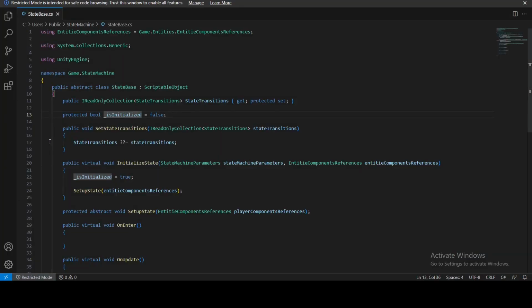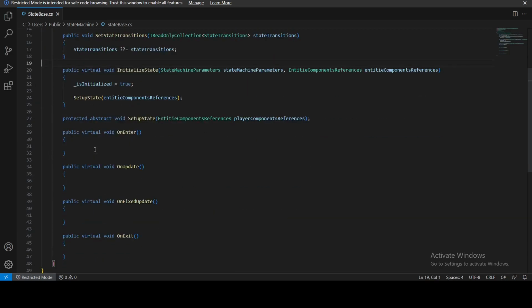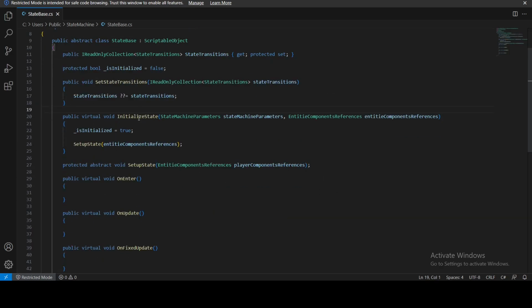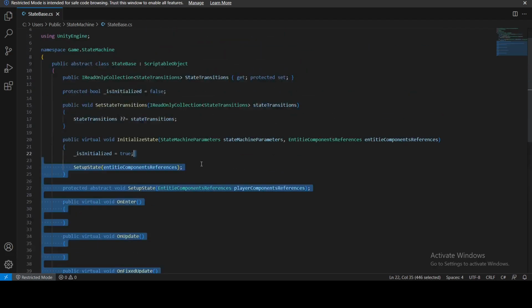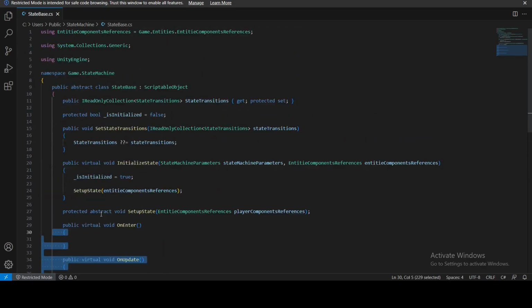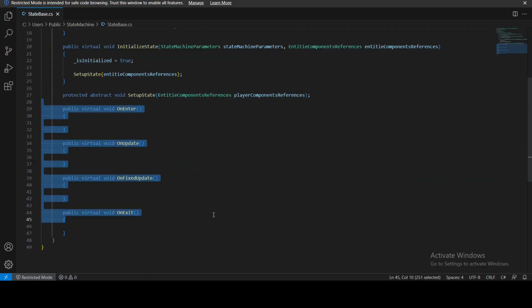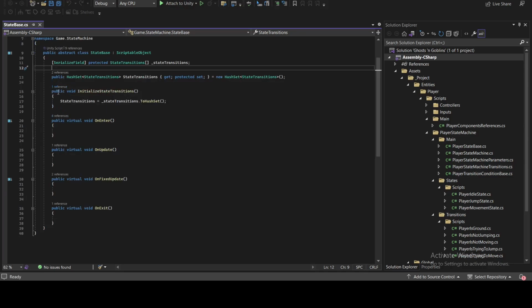Next, I have this set state transitions, just checking that the state transition is not null, and then we set the state transition, very straightforward. And here I have this initialize state that just initializes and sets up the state, passing this entity components reference that I will show later. Here it's the same thing, it's all the same thing.